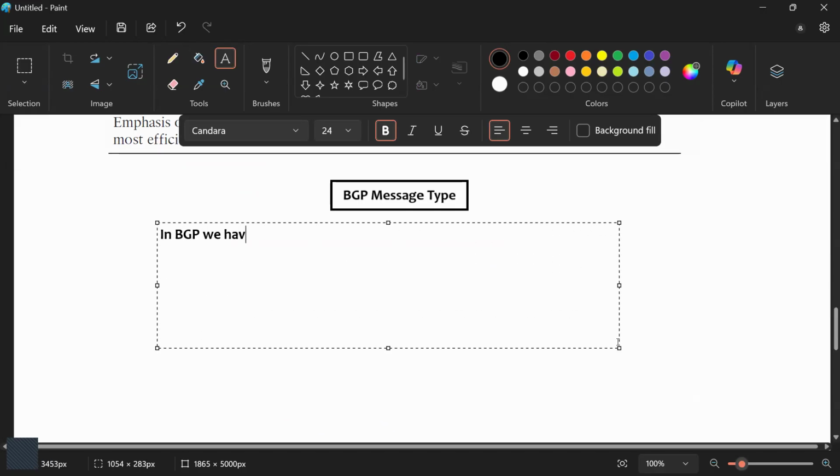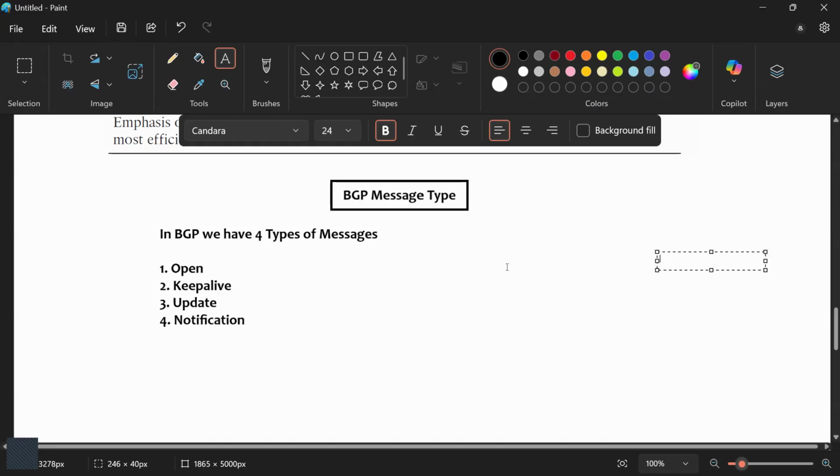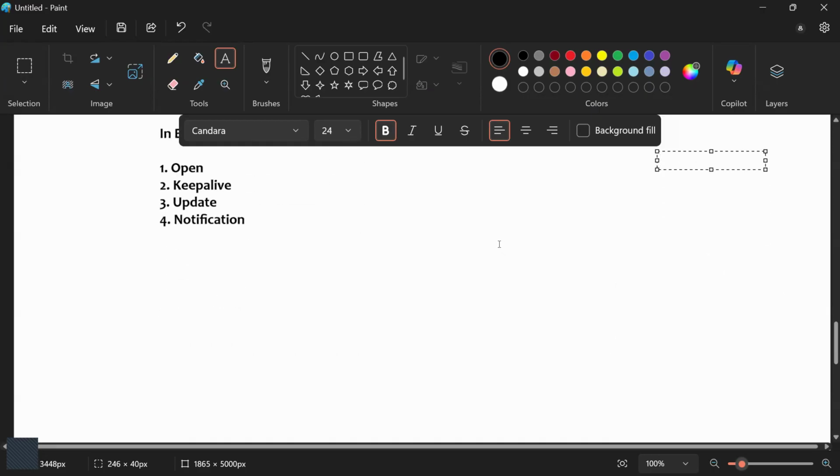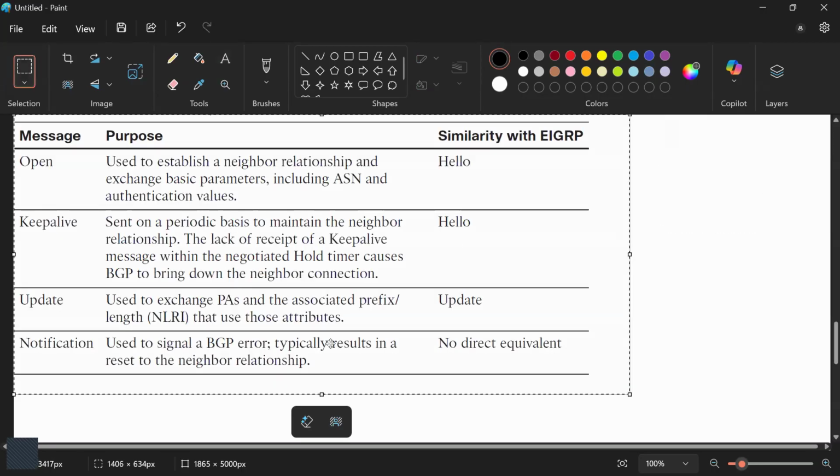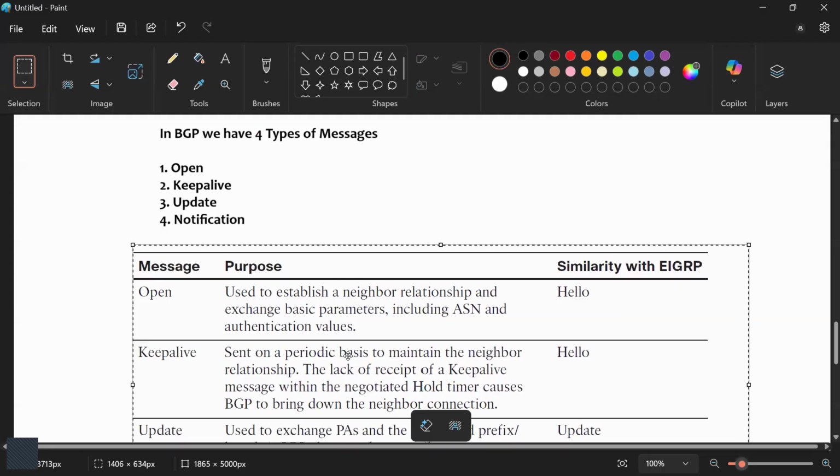In BGP, we have four types of messages. Number one, open. Number two, keepalive. Number three, update. Number four, notification. And this is the information about the messages.